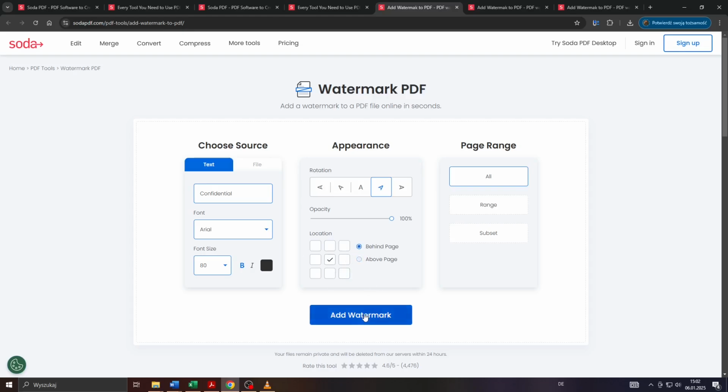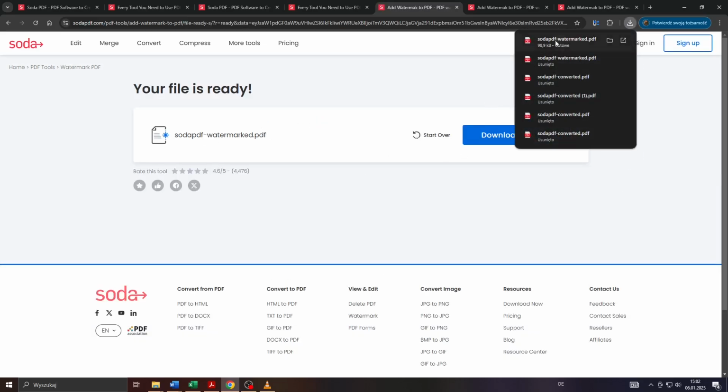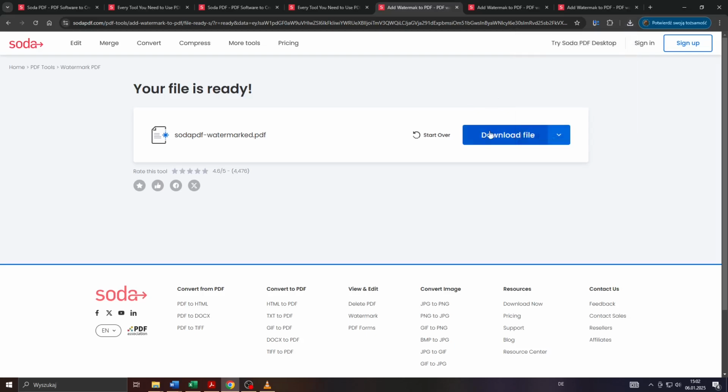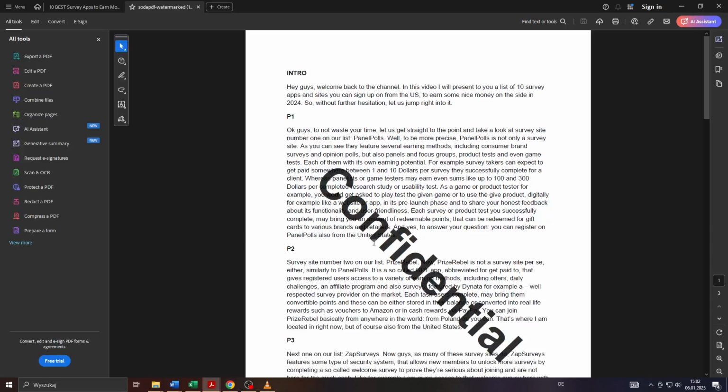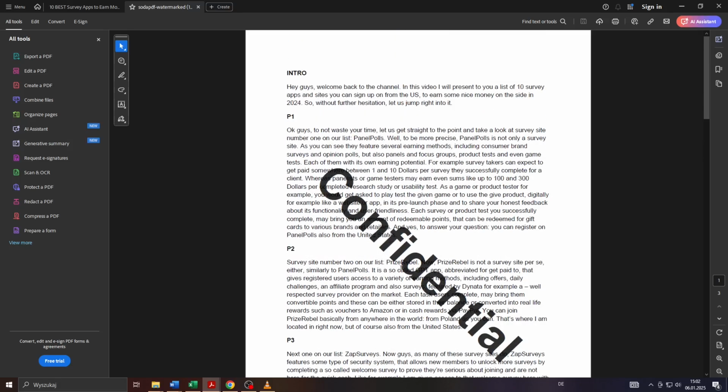And once you're ready, guys, click on add watermark here to let Soda add the watermark to your document. So let me do that really quickly. After a moment, download or export the given watermark PDF file on your computer. So let me show you how it looks like now. And there you go. As you can see, we see that watermark in the background, confidential.